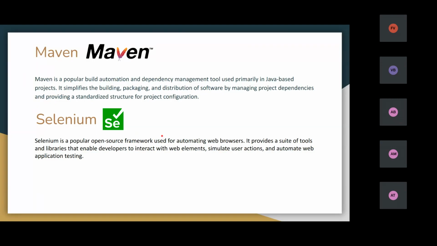Okay. For example, if we have an e-commerce website and we need to place 1 lakh orders at a time, we can use Selenium for that. It can be used to simulate user actions, automate web application testing, etc. There are many tools. It will depend on the application we are developing, and these are just examples. Okay.